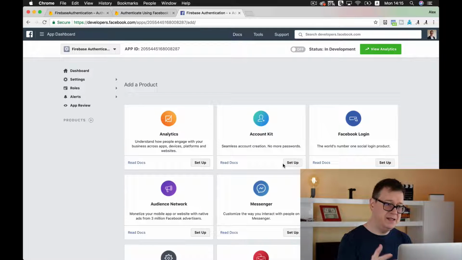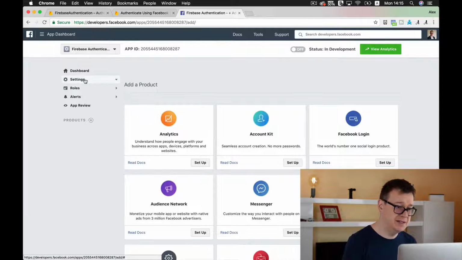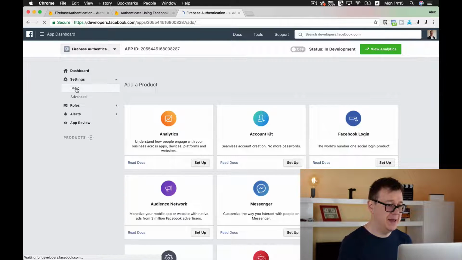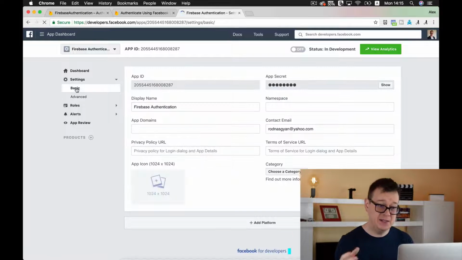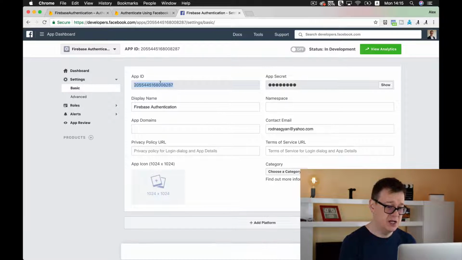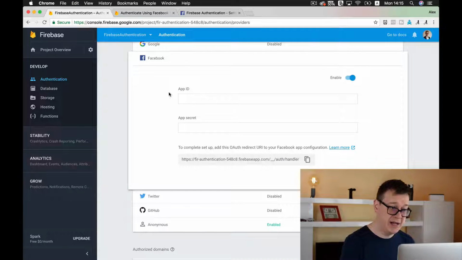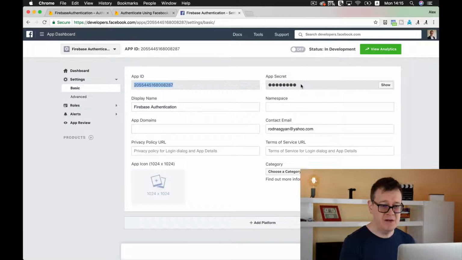We have created our Firebase Authentication Facebook app. And now let's go into Settings and Basic. Here we will grab our app ID and app secret. Let me just copy out this app ID and go back to our Firebase dashboard and paste that in there. And now, as you can see here, we have our app secret.